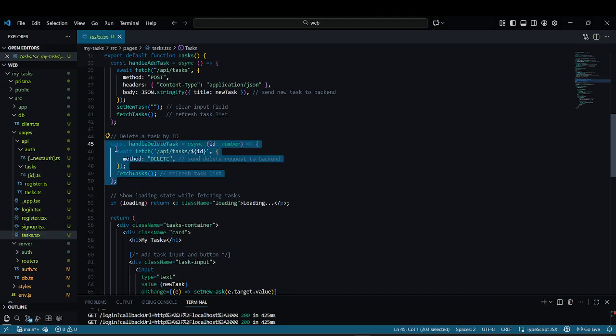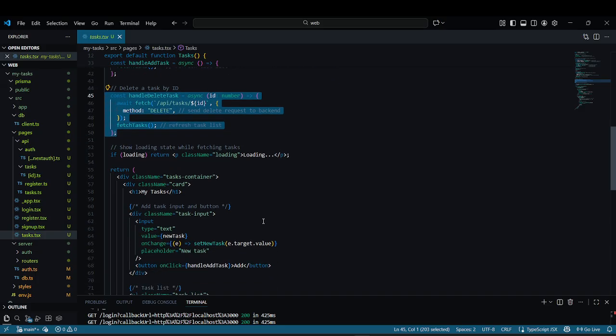And then over here, this is how we delete a task by its ID. So I have const and the delete async ID number. And then a method will be a delete, so it'll just send a delete request to the backend, and then it'll fetch the task or refresh the task list.